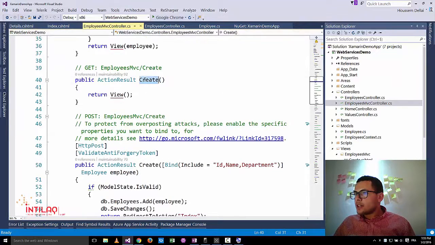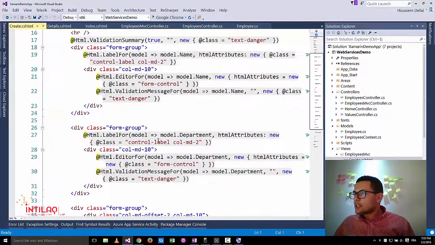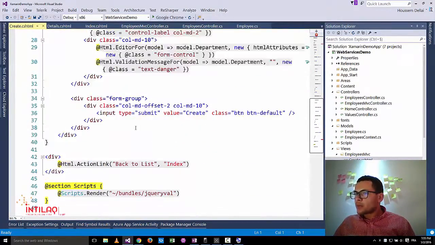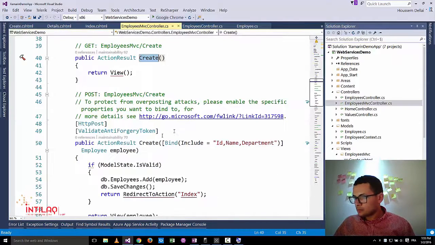In addition to that, we have the Create view. The Create view contains a form where I could type the name and the department of the employee.